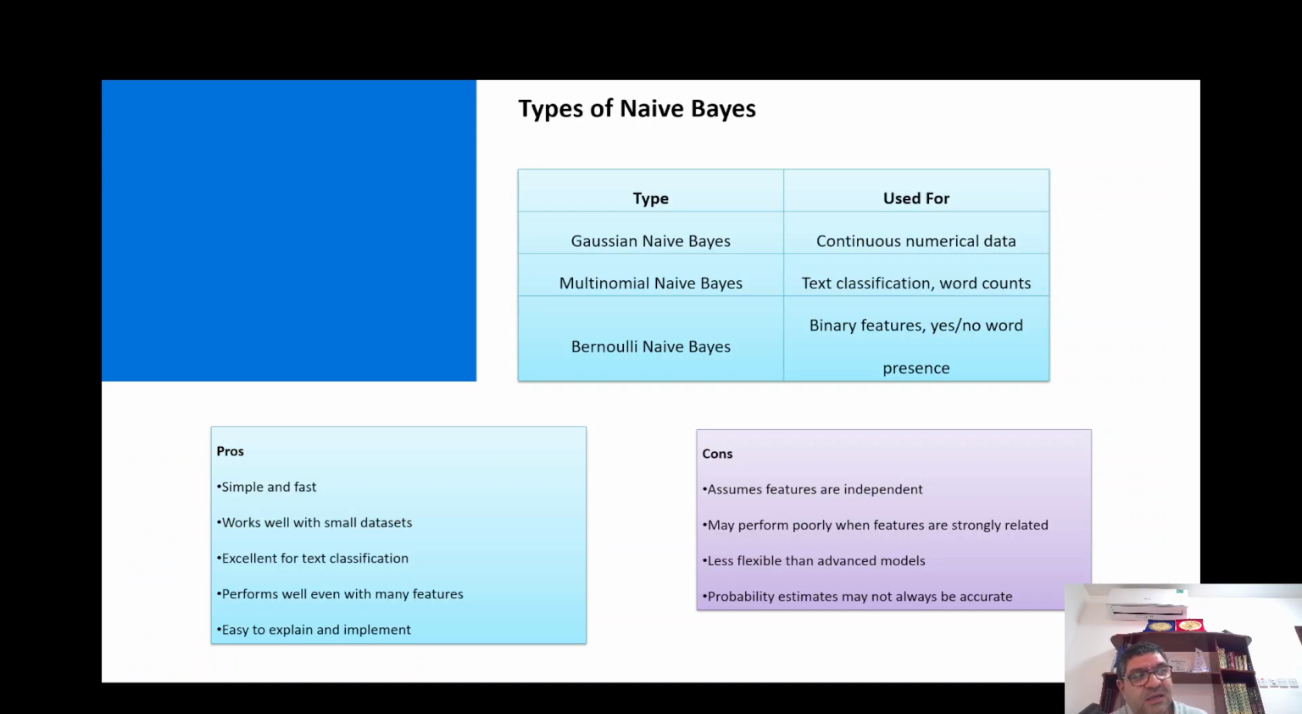So these are the types of naive Bayes. Gaussian naive Bayes is there, multinomial naive Bayes is there, and then Bernoulli naive Bayes is there. Gaussian is used for continuous numerical data. Multinomial naive Bayes is used for text classification and word counts, as I was saying, and Bernoulli naive Bayes is used for binary features, such as yes or no word presence. There are also advantages and disadvantages. This is some theoretical portion. I think you can go through this very easily.